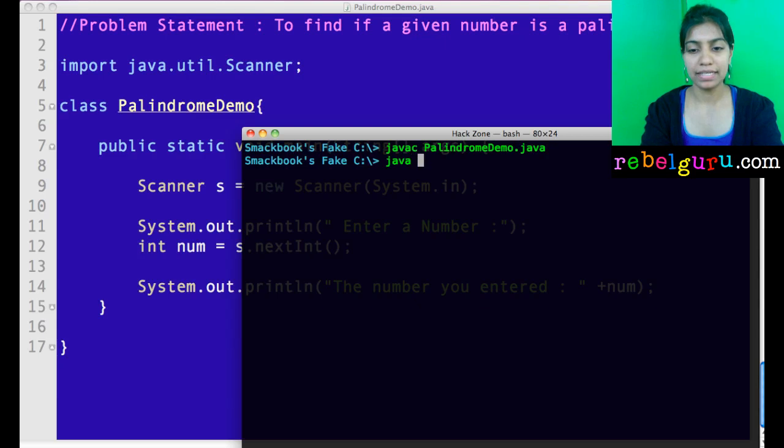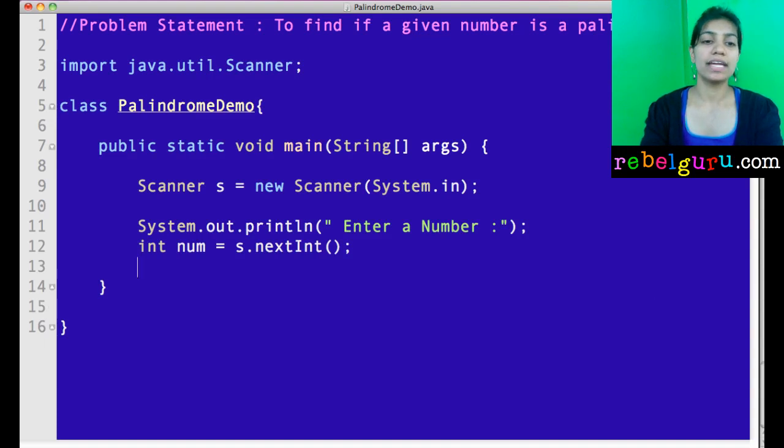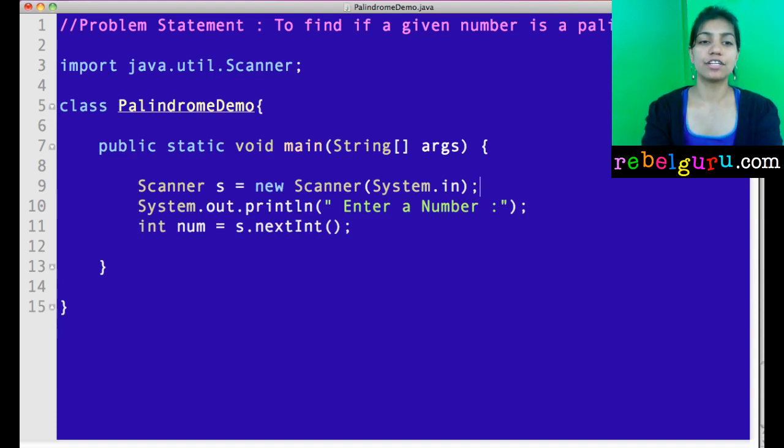Okay, it's compiled. So let me run it. Okay, enter a number: 431. The number you entered is 431. Alright, so far so good. I have accepted input from the user and stored it in a variable called num. Now my aim is to find the reverse of this number.